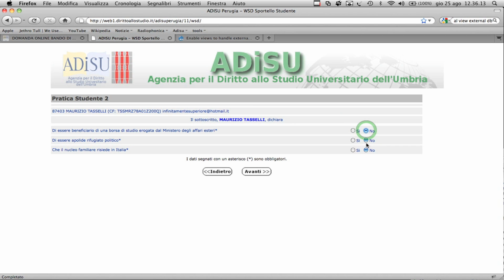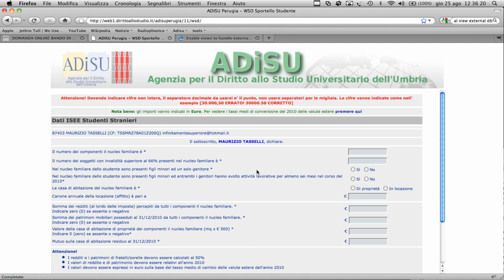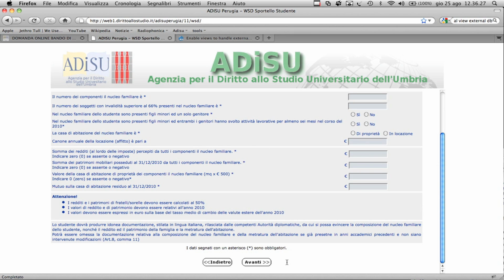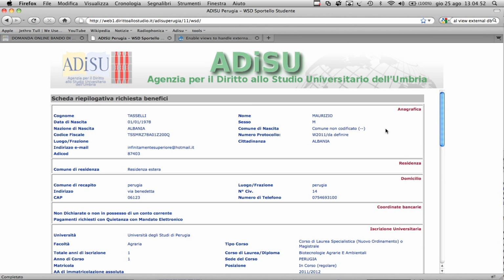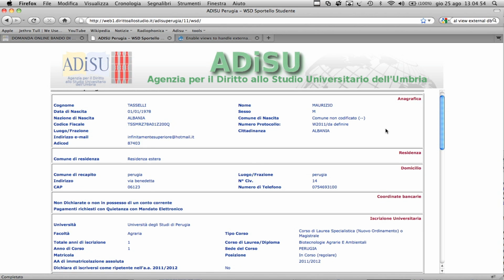If in Pratica Studente 2 you have stated that you are a foreign student with foreign incomes and properties and that you are resident abroad, the page you will be directed to is the one about Dati ISEE Studenti Stranieri. You have to fill up this page with the incomes and properties owned abroad in 2010. If, while filling out the application form, you haven't already got all the foreign incomings and properties documents, please insert an amount equal to 0. Then click Avanti.